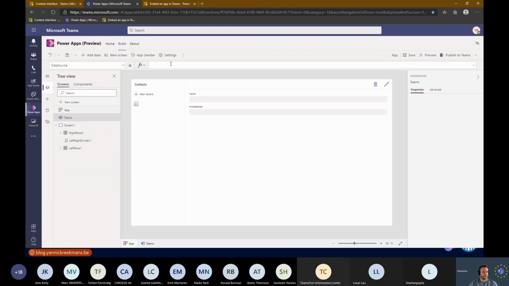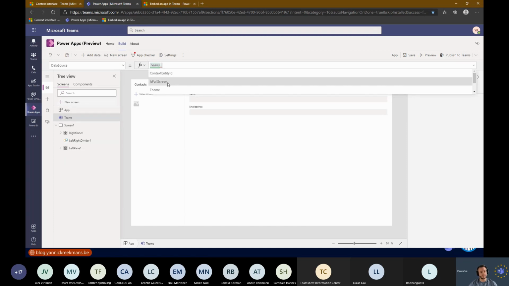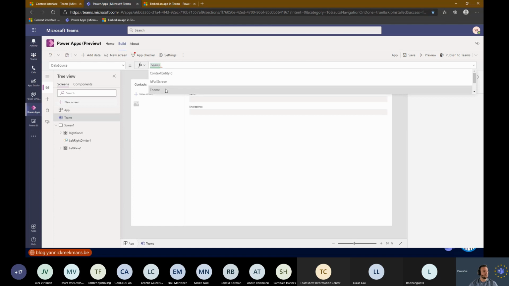If you look at what's available, I hate the UI here because there's no way of seeing everything that's available in this object except for typing it in here and then doing a dot. And then you see the list of all the properties that are available. So you can get the context entity ID, whether or not your application is running in full screen mode, and the theme of your Teams client. So if it's either in dark mode or in light mode or in the high contrast theming.